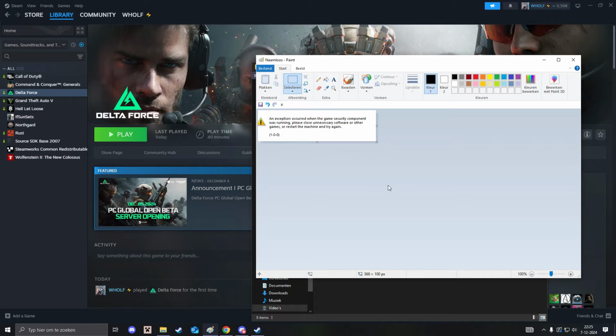So I restarted my PC. I restarted Delta Force multiple times. I verified the game files, which is basically repairing the files of Delta Force. Also did not work. And yeah, nothing seemed to work. And then I finally found a solution on how to fix it.